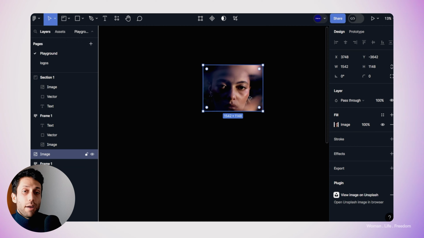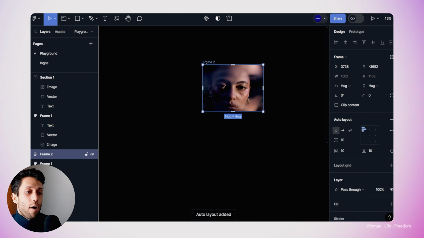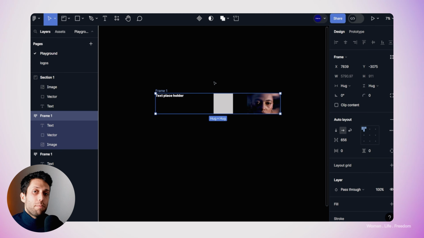And if I apply the auto layout on this using the combination key Shift A, you can see how we automatically make one frame and add the image as a child layer to it and apply the auto layout on it. Okay, now let's get familiar with the properties that we have in the auto layout section.